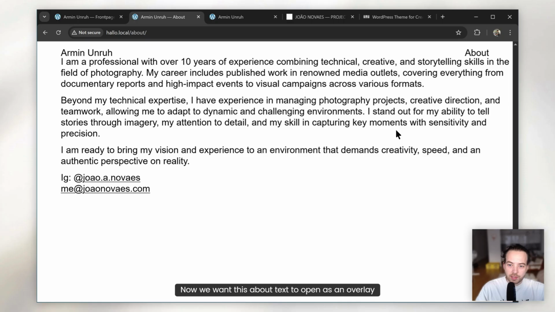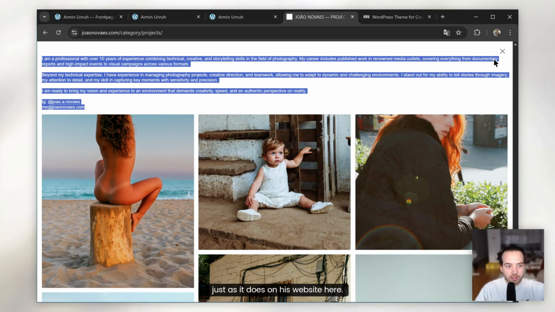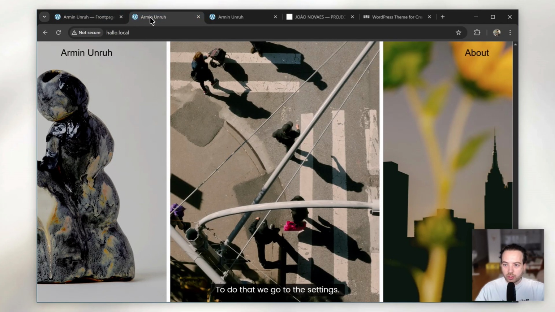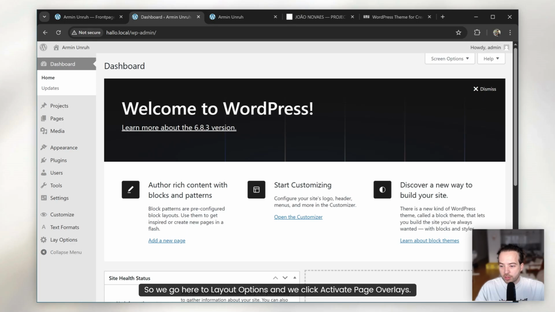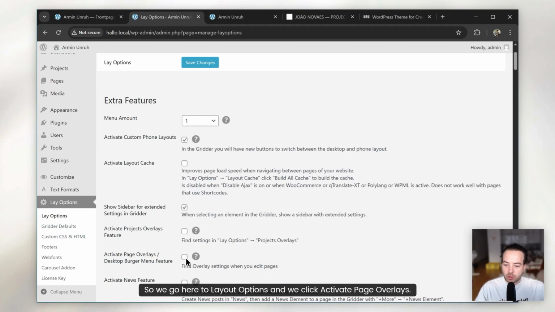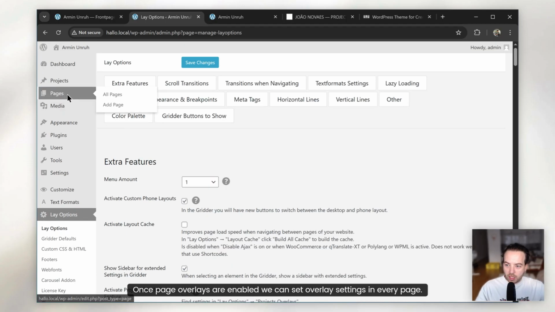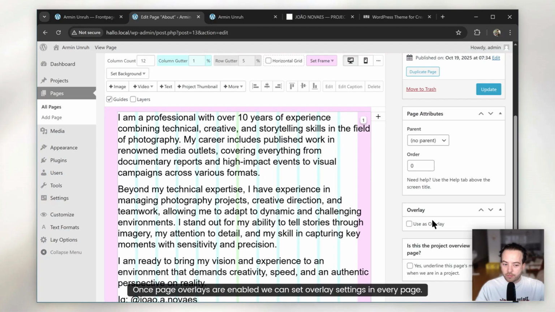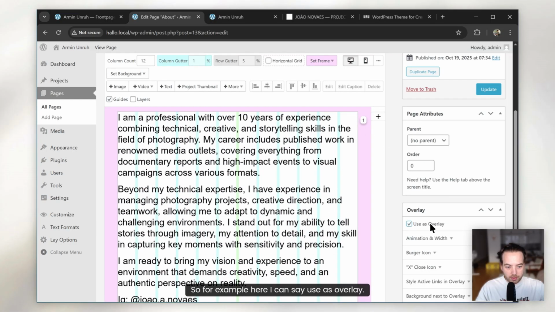Now we want this About text to open as an overlay, just as it does on his website here. To do that, we go to the settings. So we go here to Lay Options, and we click Activate Page Overlays. Once page overlays are enabled, we can set overlay settings in every page. So for example here, I can say Use as Overlay.